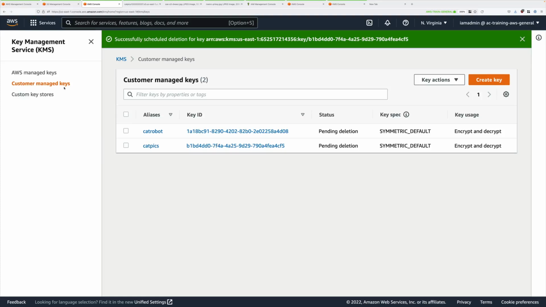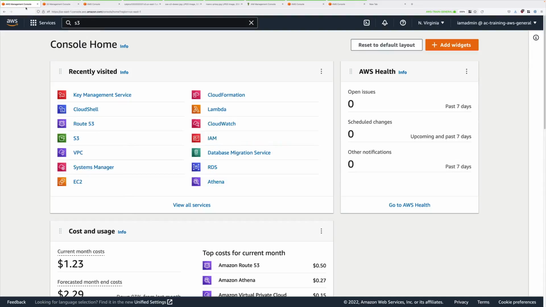So I've demonstrated how when you upload an object using no encryption, then you can always access it, assuming that you have S3 permissions. When you upload an object using SSE-S3 or AES-256, then again, you can always access it, assuming you have S3 permissions. If you upload an object using SSE-KMS, as well as S3 permissions, you also need permissions on at least the KMS key that was used for that encryption. And if you don't have that, you get a permission denied error.